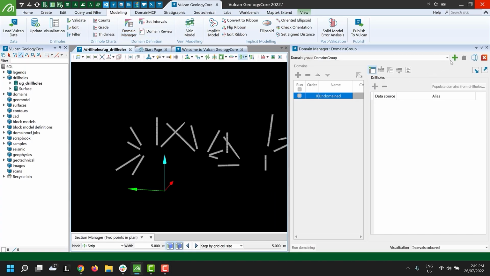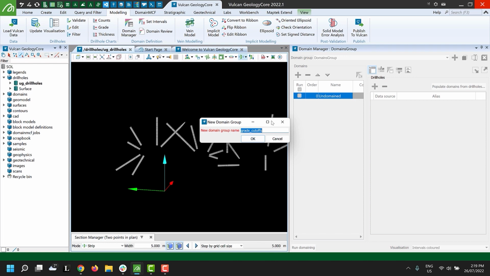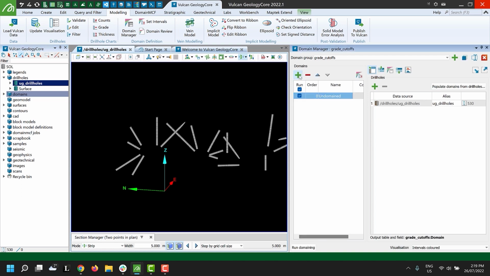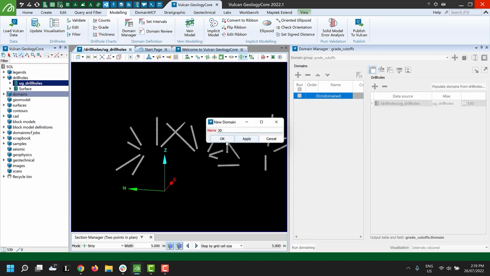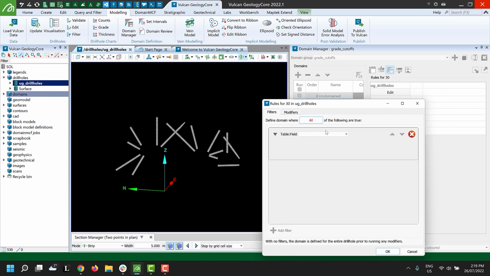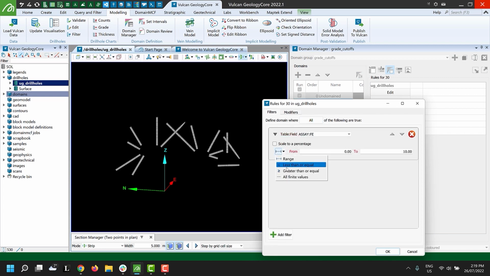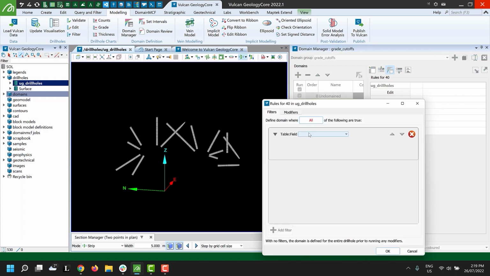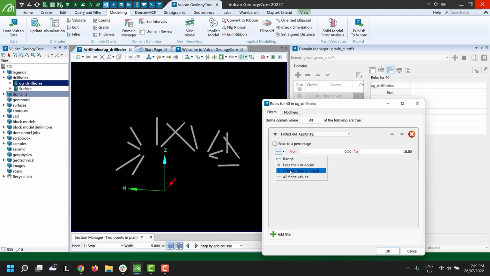To set up the grade-based domains, create a new domain group, add the drill holes you wish to use, and then you can manually create each of your domains. For your rules, you want to set up a filter to only select the intervals within your grade range. And we can repeat that for all of the domains that you're creating.